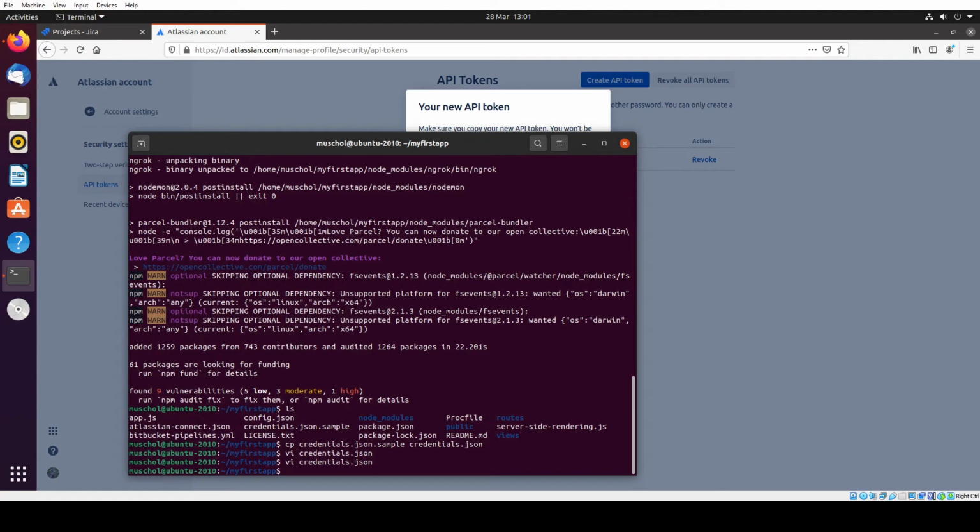I now have credentials.json containing all the details. So we've created the app, we've installed the dependencies, we've created an API token, and we've put the API token and all the other details in credentials.json.